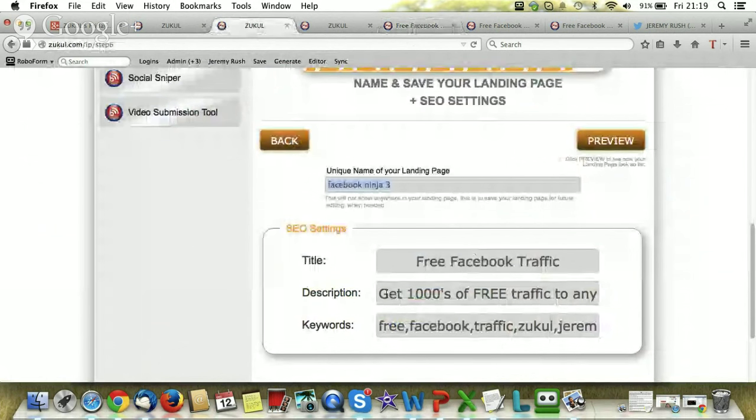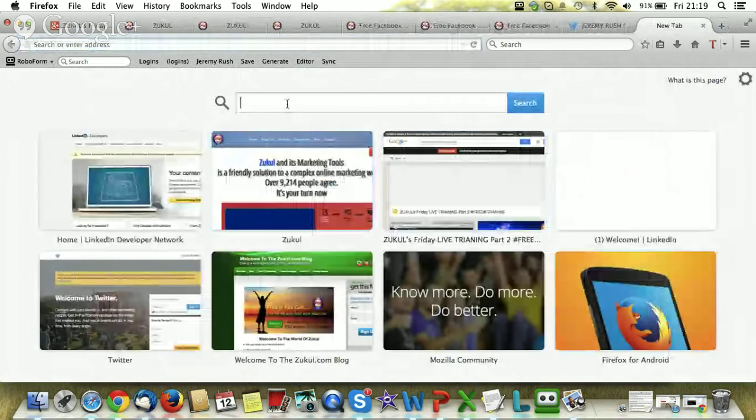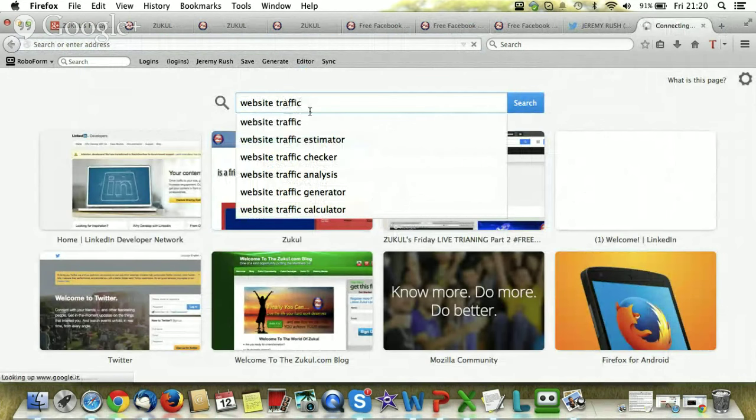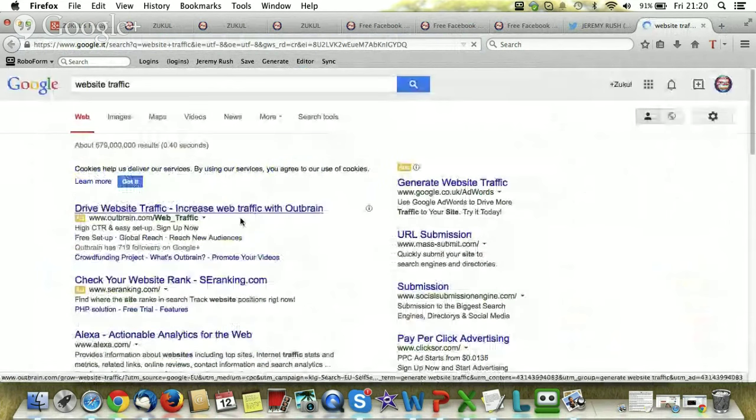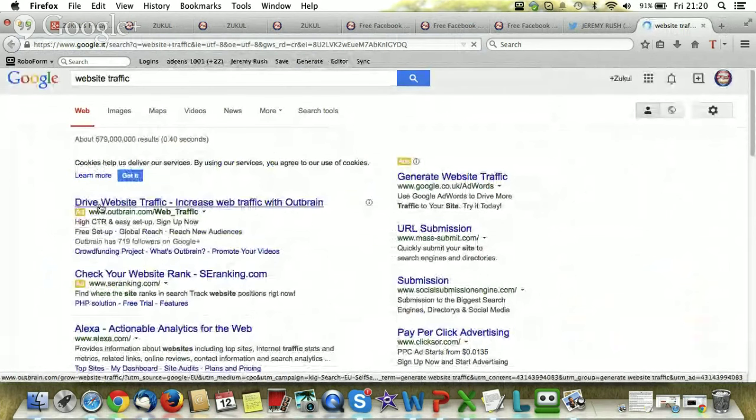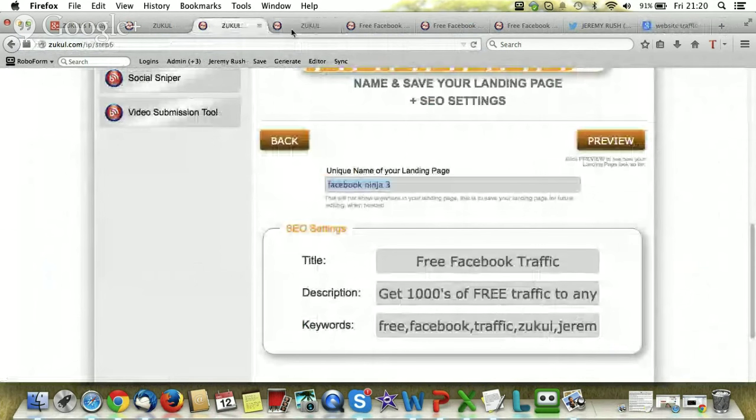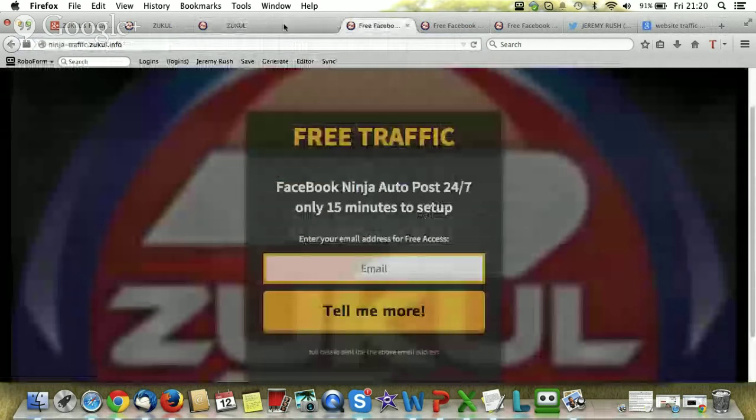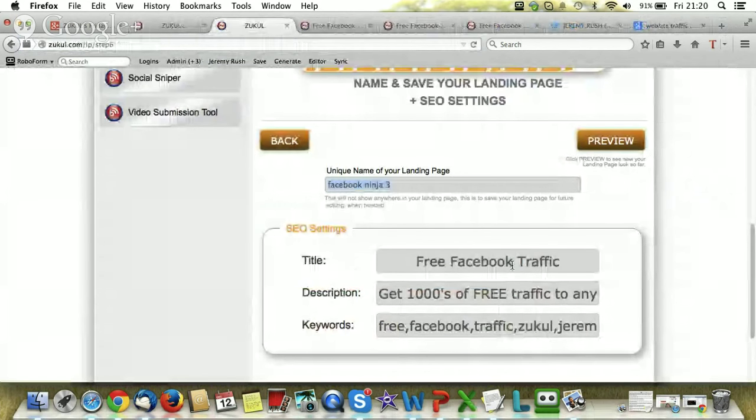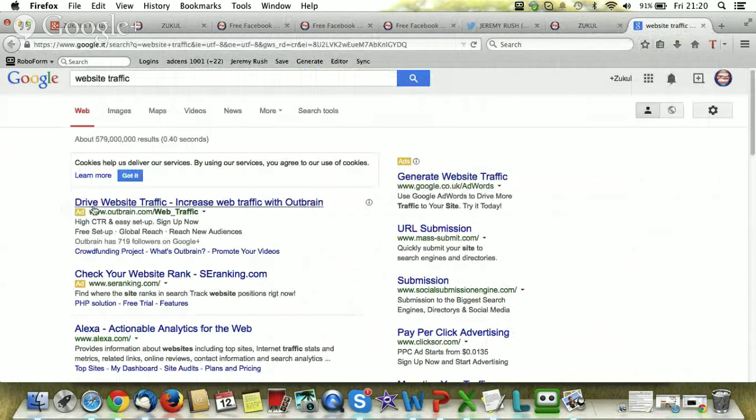Now let's go over to Google. That's probably the easiest thing to do. If I search in here, website traffic, let me give you an idea of what this is. So you can see this blue line here is the page title. So if I go back over to here, Facebook traffic, that would be my title inside Google.